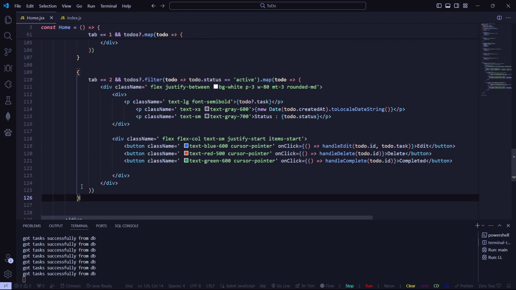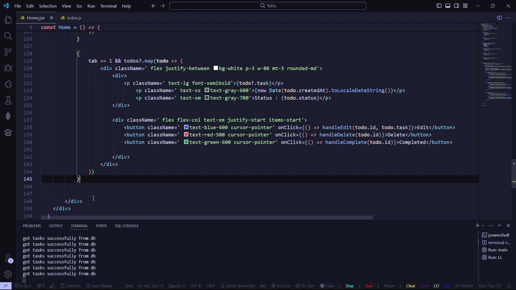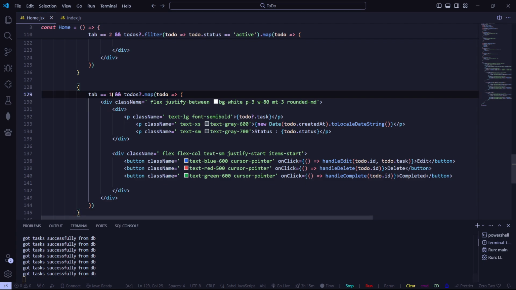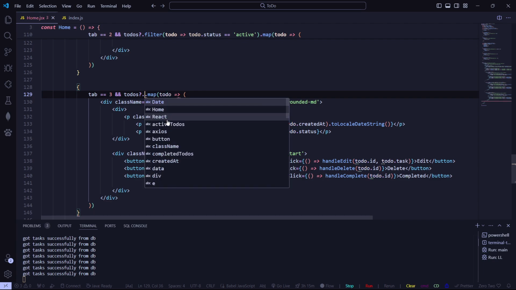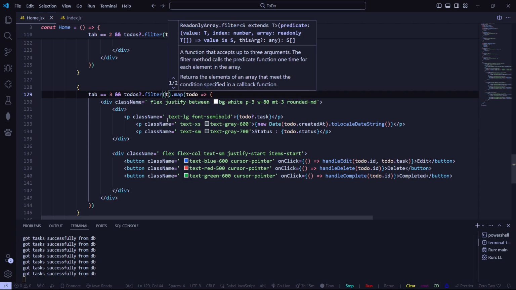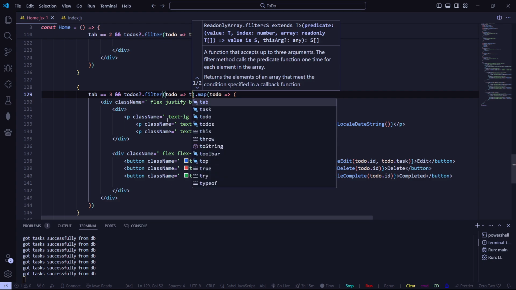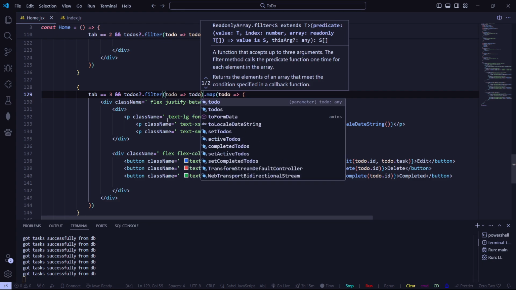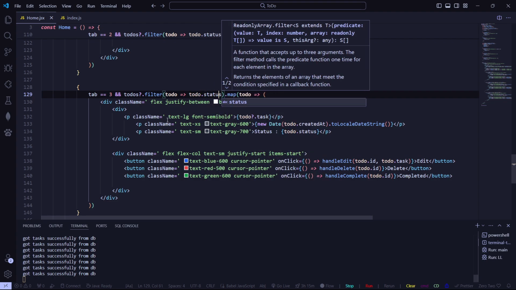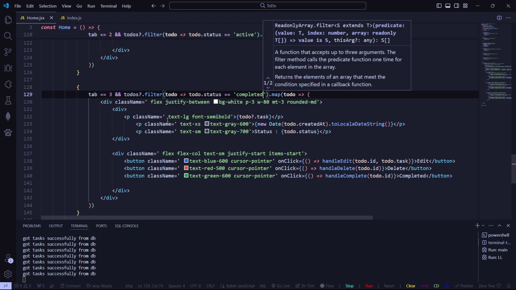So now let's copy another tab, which is tab number 3, and apply the filter function: todos.filter, which accepts my todo and checks for to dos with status completed. todo.status equals completed.